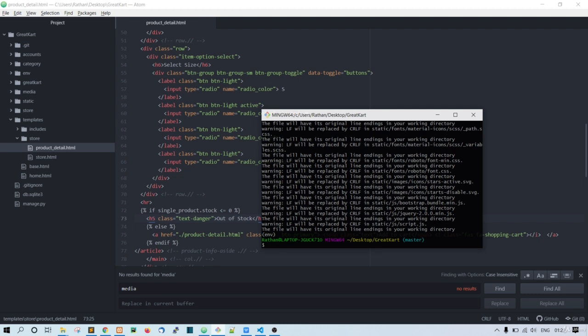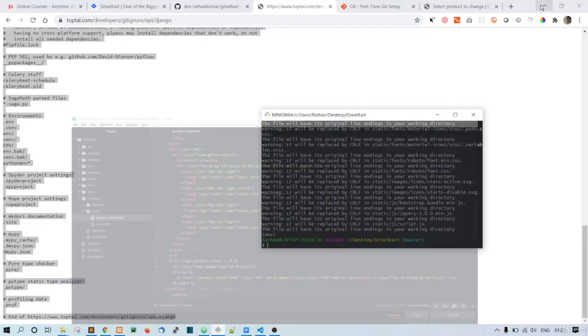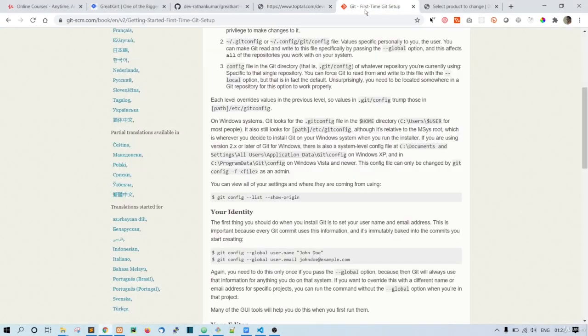One more thing I want to show you: when you are using git for the first time, it may ask you to set up your identity. When it asks for setting up your identity, you just have to run these two commands: git config --global user.name with your name, and git config --global user.email with your email address. When you run these two commands, you are all set to go.